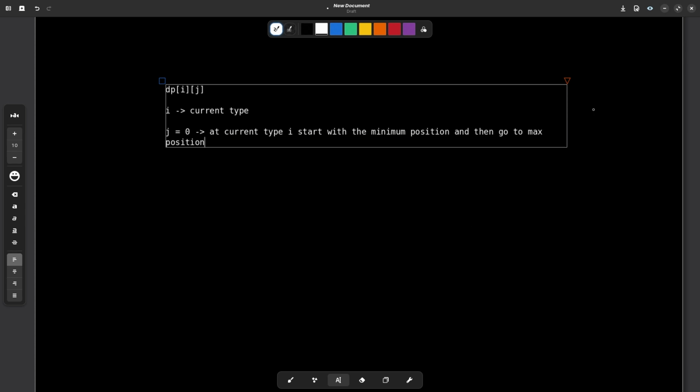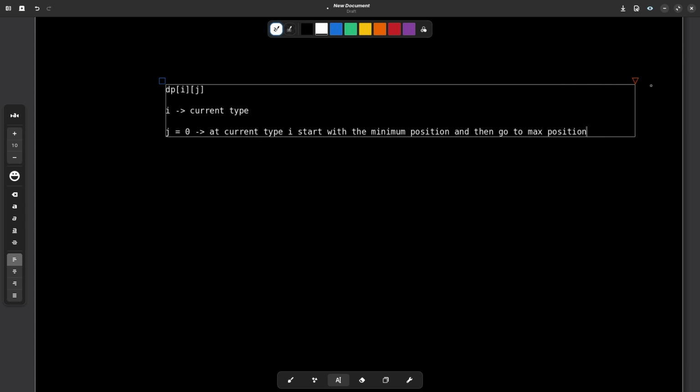So you see that this is very important. I start with the minimum position and then I go to the maximum position. It is not that I am just choosing the minimum position, it's just that I am starting with the minimum position and then I will definitely go to the maximum position. It is very important for me to take both of the positions.